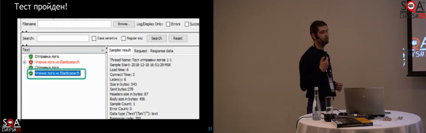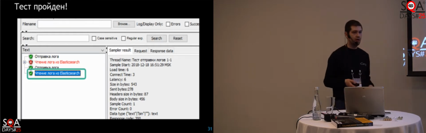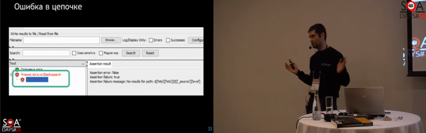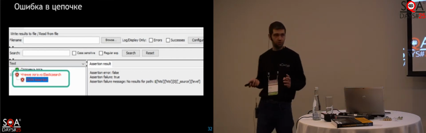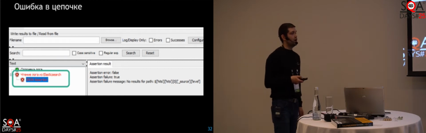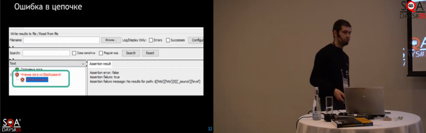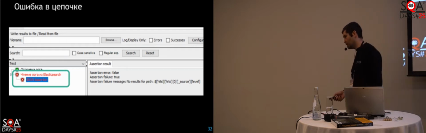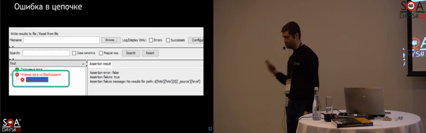The next step is when we launched the scenario today, but the scenario won't work tomorrow. Something went wrong. We know that this scenario usually works, but not tomorrow. It's a big chain, and it can break in any place. We need to localize the problem.